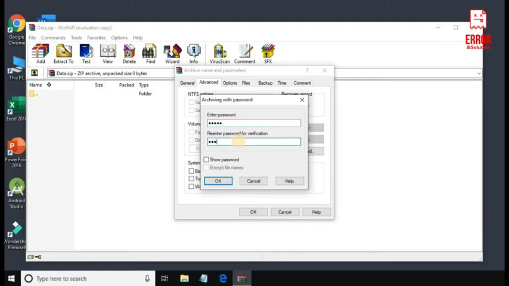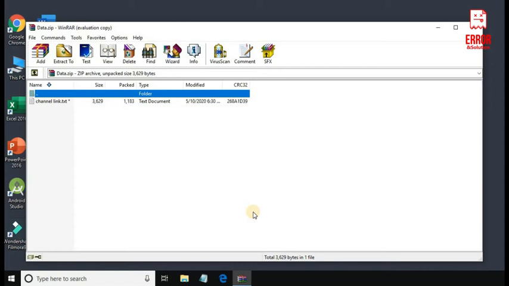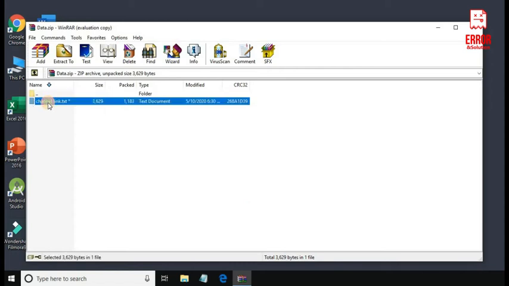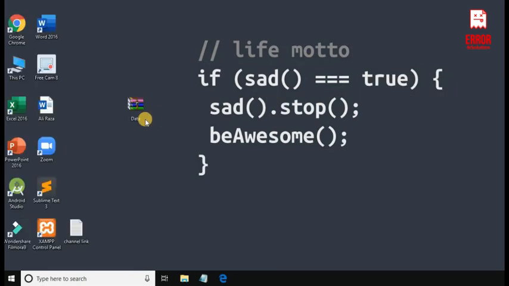So I enter a password, for example, and re-enter the password, and press OK. Now this file is password protected. You can see a small star put on it. This shows that this file is password protected. So I will show you how this data protection works.